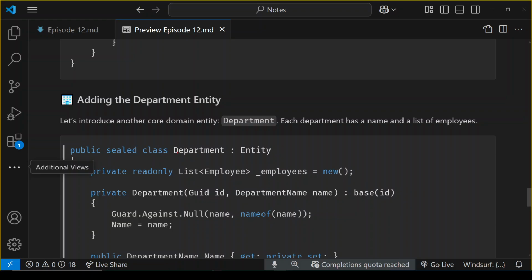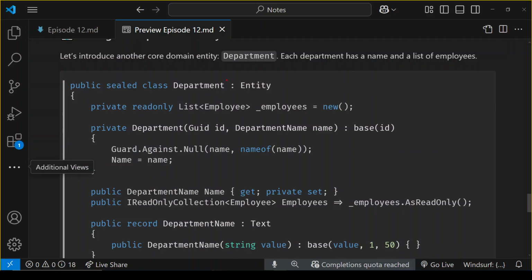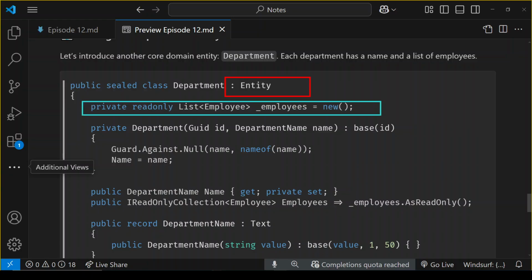Now we're going to create another domain entity called department. The department has, of course, a name. The simplest thing for a department is to be able to store a name for that department, and of course, a list of employees working in that department. Like our employee, it's going to inherit from entity, so it's going to have a list of domain events that it can store and publish. Then we've got a private list of employees.